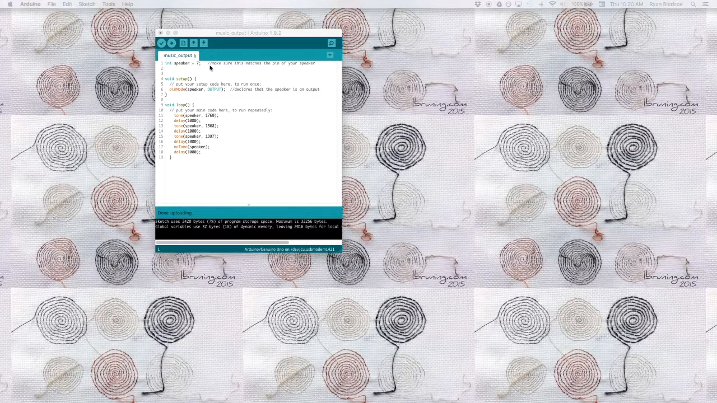Anything in your code that's after 2 slashes is a comment. So it's something that you're telling the computer, but the computer's not using it in creating the code and creating the sketch that you're sending to the microcontroller. This is just for your own personal use.